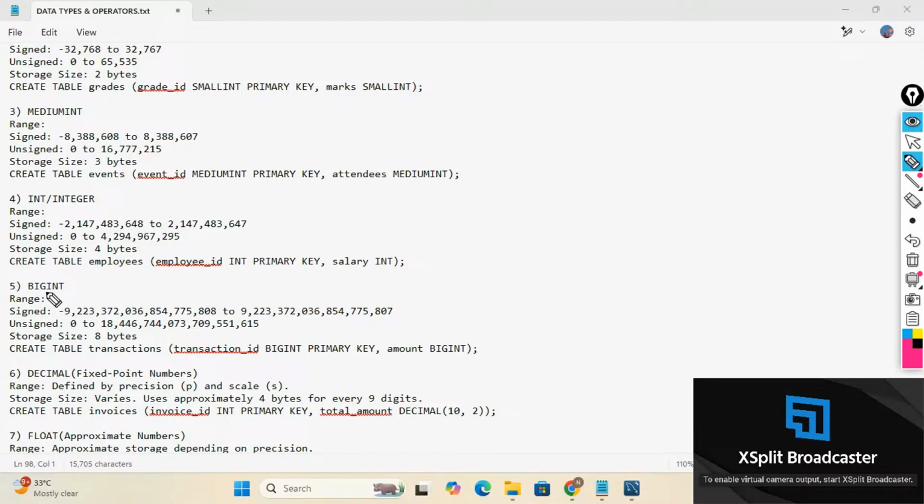You see, big int. It is big int. See the size, how big it is. Might be because of this range, it is named as big int. So under integer, we have 5 different types. Tiny int, small int, medium int, big int.